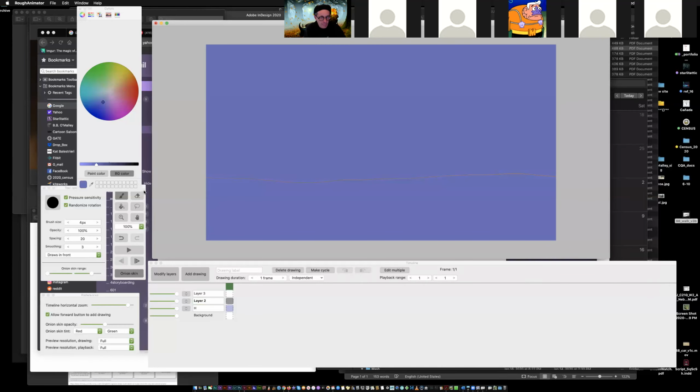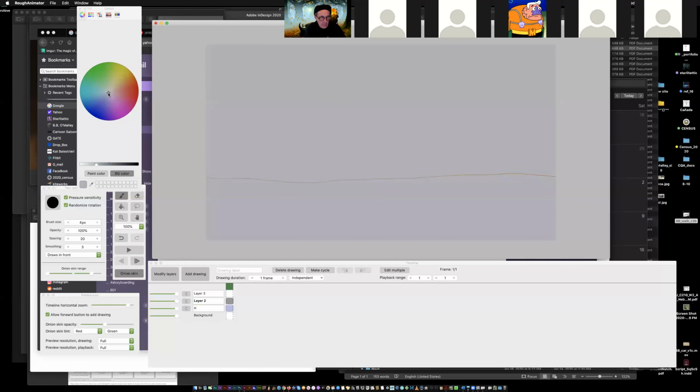Hold on. Remember what I'm working with. Paint color, I want just a blue. And I'm going to be on layer 2. So I'm going to draw the first one. I'm going to make this a little darker.